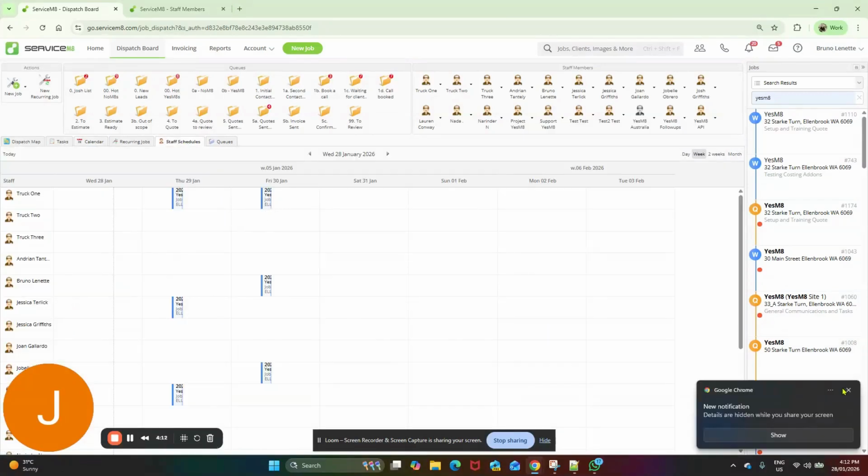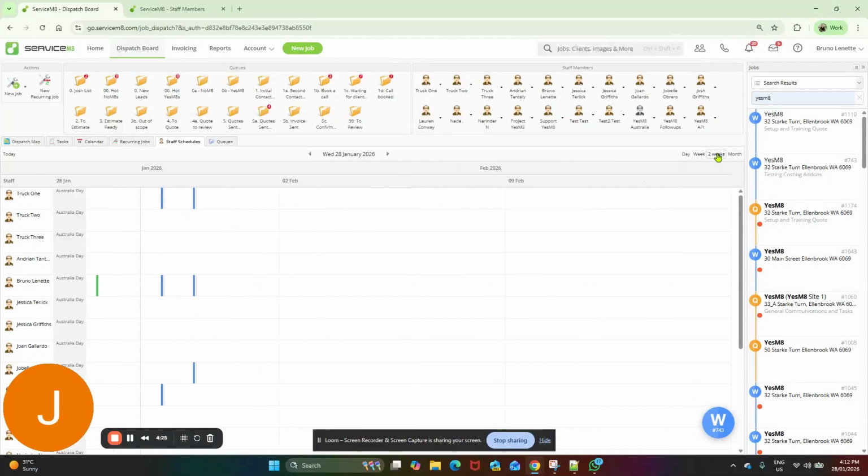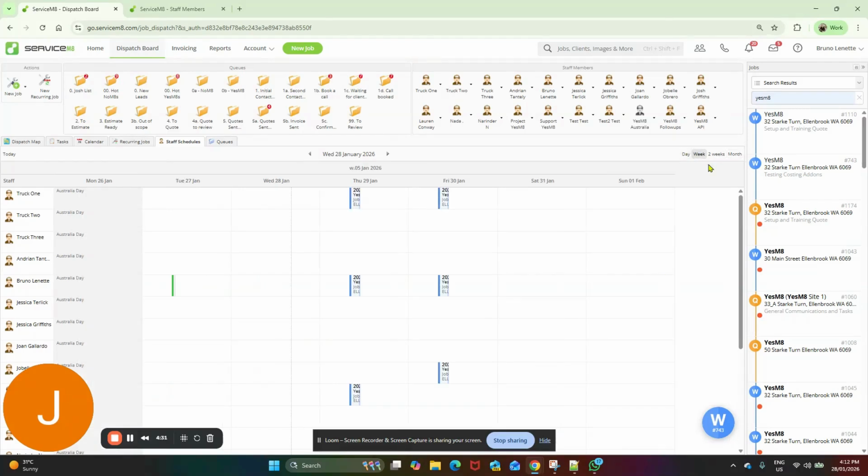And again, you can do the same thing for staff members. So if you don't want Jess to do that job, you can just move it to Bruno. So it's quite very flexible. So you can move things around. You can check over 2 weeks or even over a month, but the best view would be on a weekly basis. So the calendar on ServiceM8 is what you see right now.